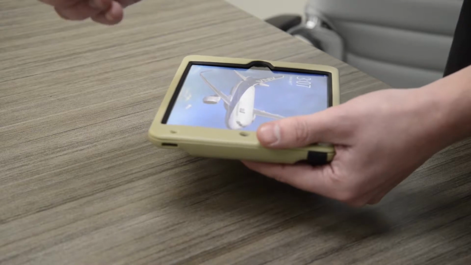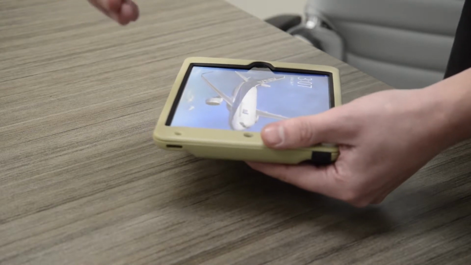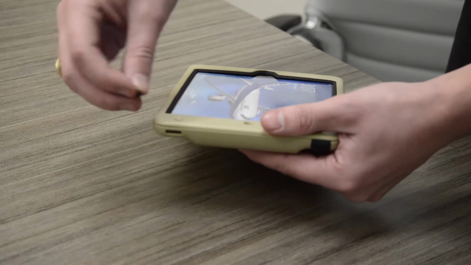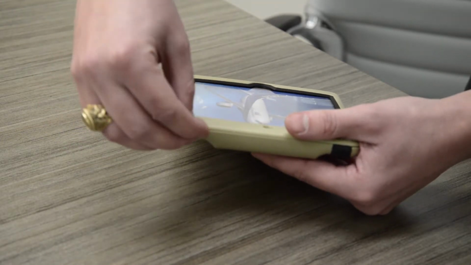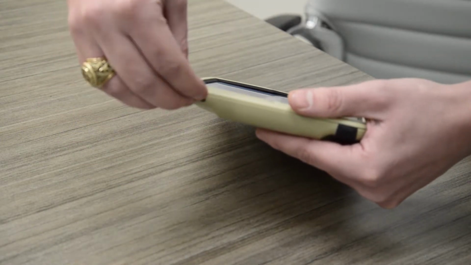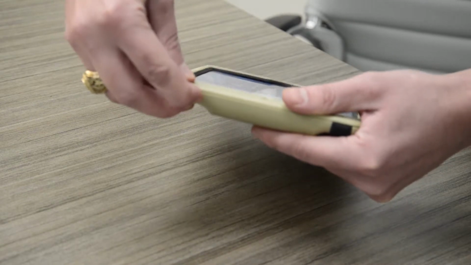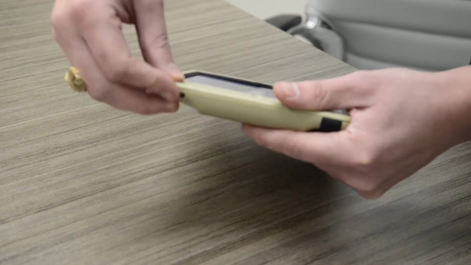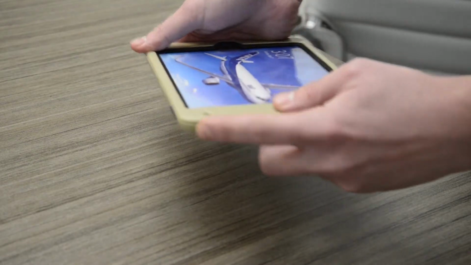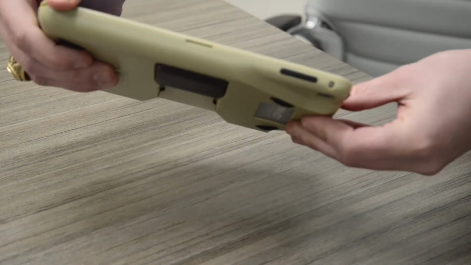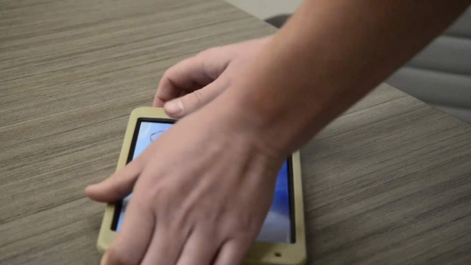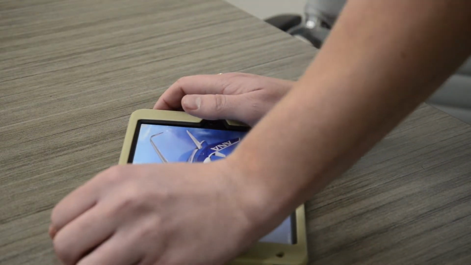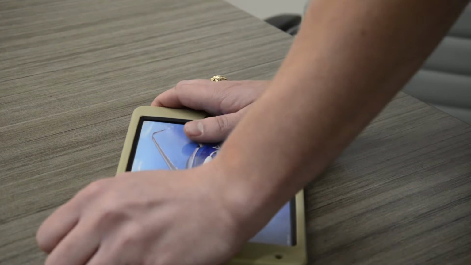Same thing with the power button. You want that little step facing away from you, and the rounded part on top. Push it in until it's snug. And there you have it. That's how you replace your iPad Pivot rubber inserts if for some reason it does come out.